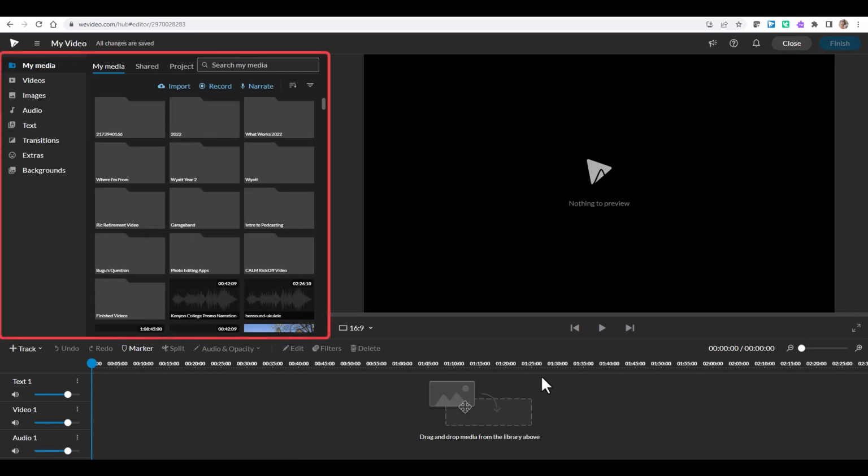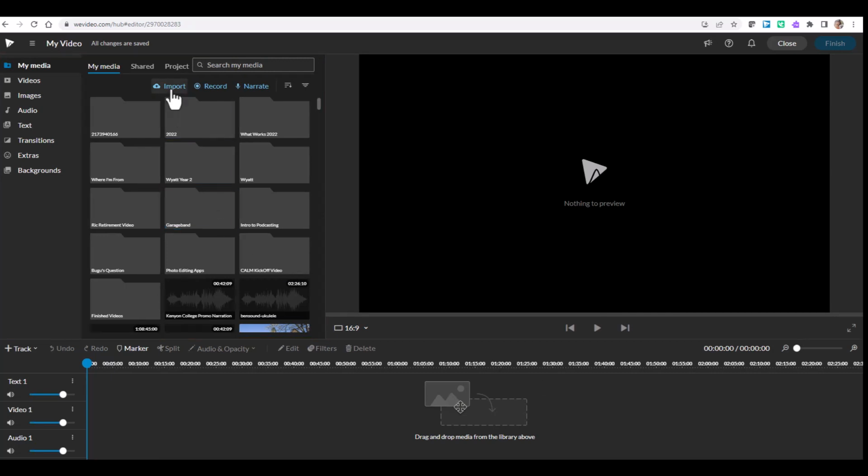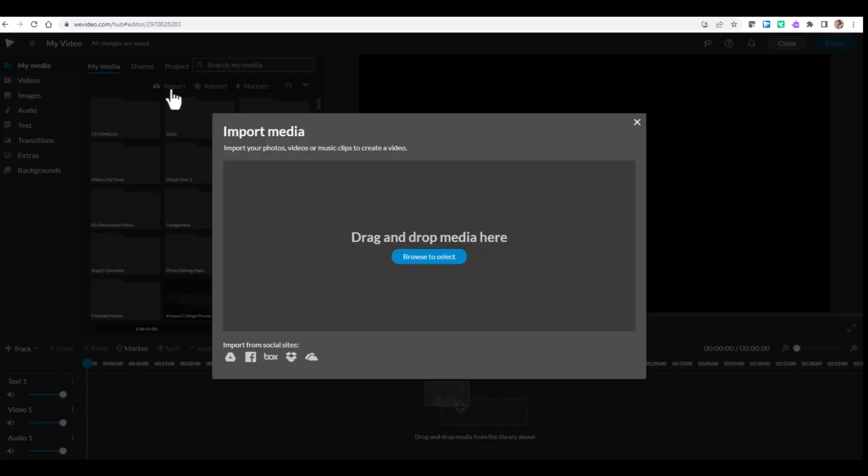On the left, you'll find your media library, as well as a library of stock video, image, and audio, text options for titles, subtitles, and quotes, and then some extras like solid or animated backgrounds or overlays and transitions. In order to upload your own media, you'll click on Import, where you can browse your computer or drag and drop media into the box for importing.